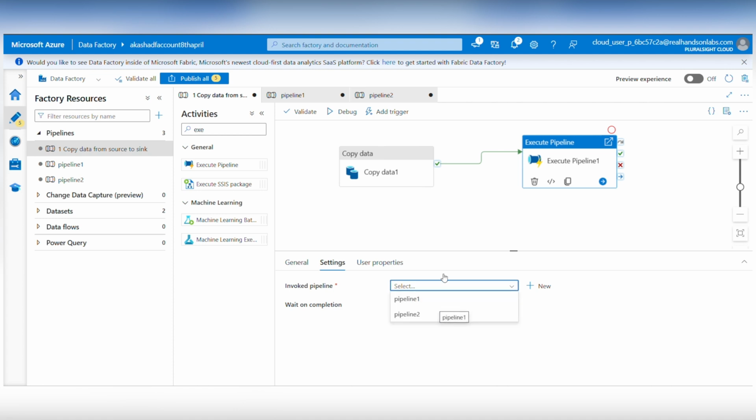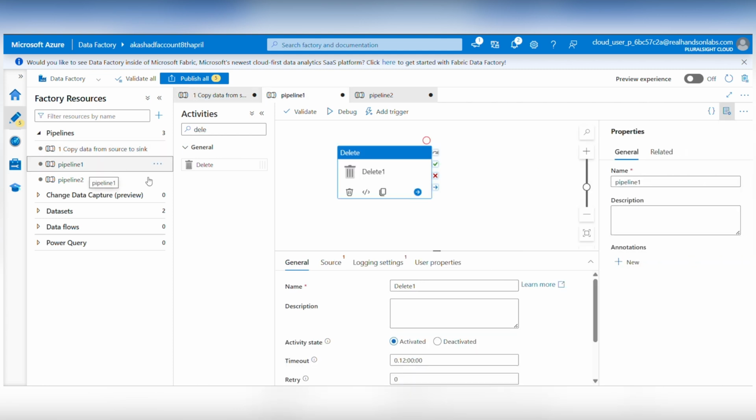Now I just want that after copying data from source to sink, the file which has been copied gets deleted. So I'm clicking on pipeline 1. So what is pipeline 1? Going into pipeline 1, here I'm giving the name: delete data from source.